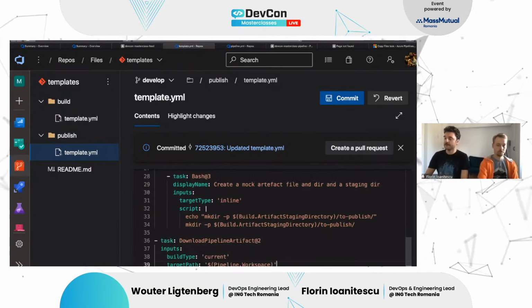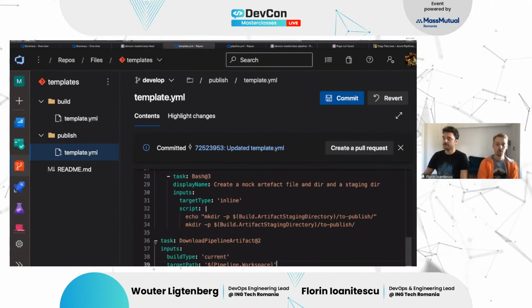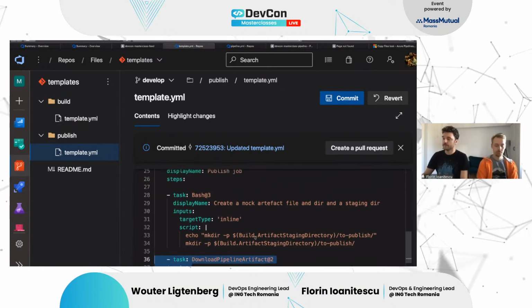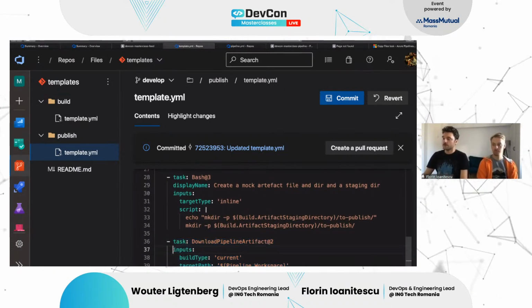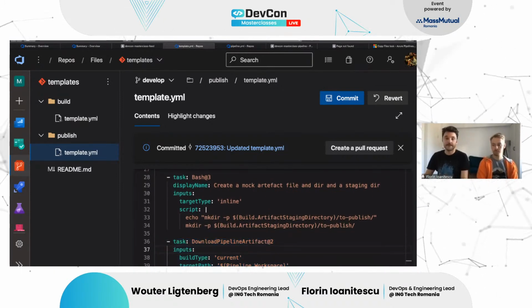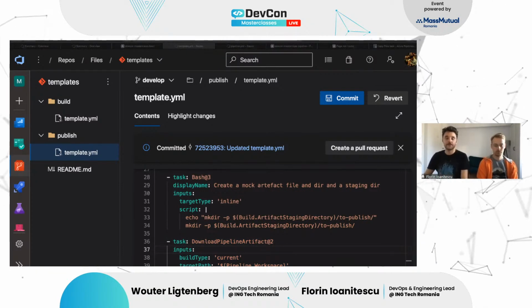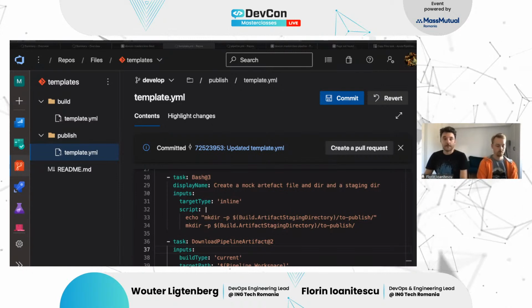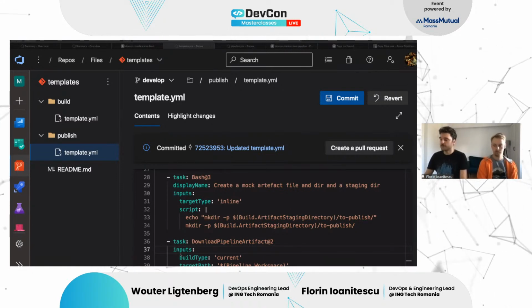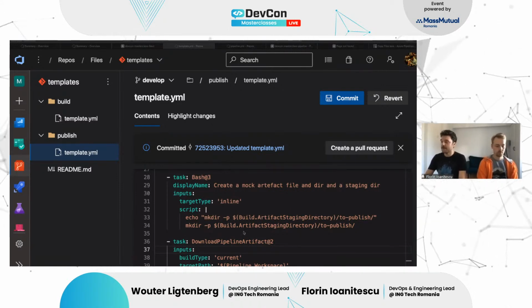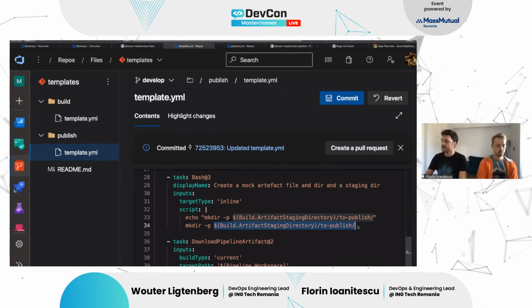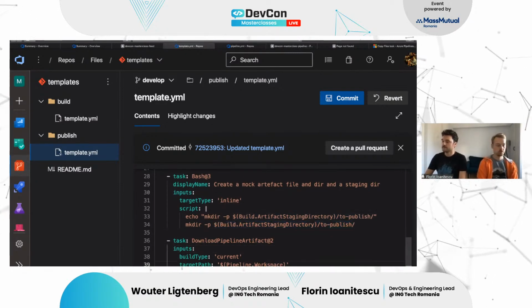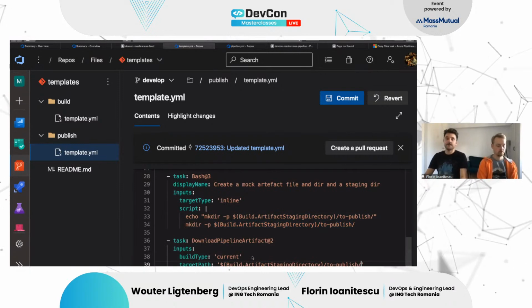I just copied that, and I'm going to paste it here. Okay, this ID is not maybe the best way to do this, but yeah, it will have to do. The build type is current. The target path is the one I created here. And I need one more thing.